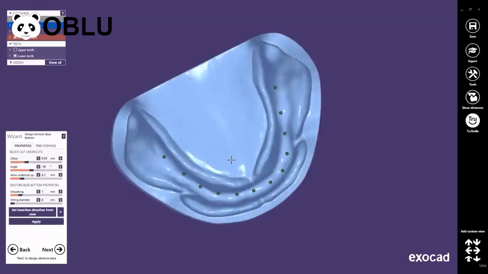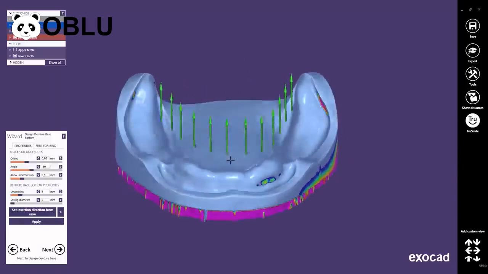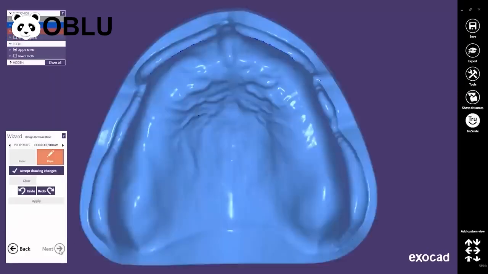It's exactly the same procedure as for the upper arch. Click on the Next button to proceed. This is now the first step of the denture base design, and the wizard will prompt you to draw the denture margin line. It is exactly the same margin draw mode as known from crowns and copings.